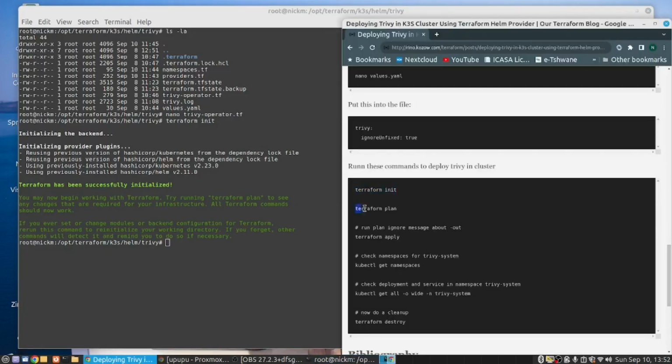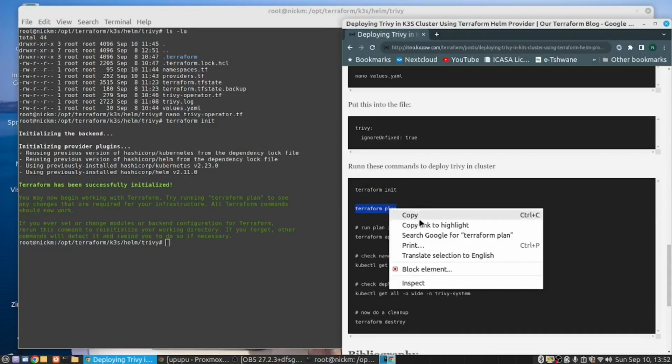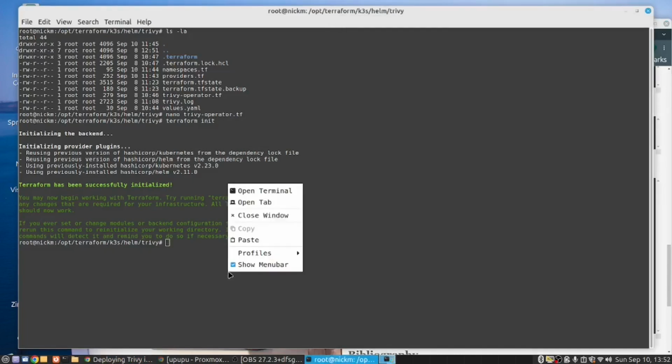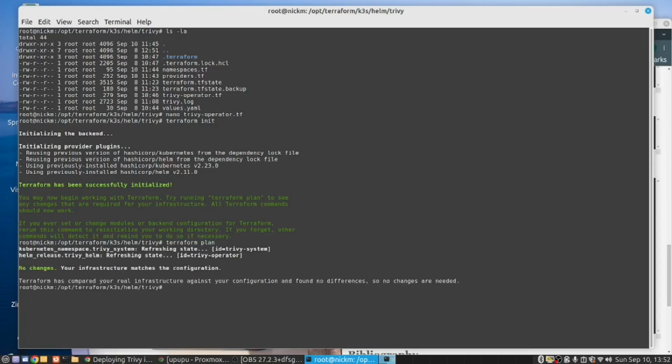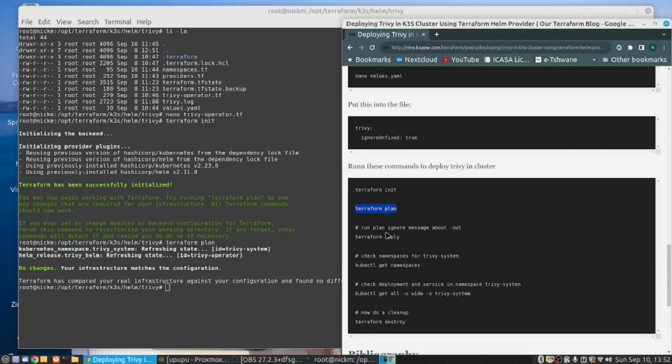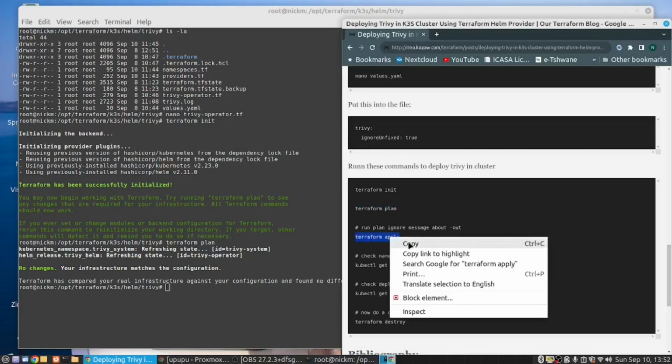And now we can run Terraform plan. This is going to try to simulate running it, and it will do further diagnostics. So if there are errors not caught the first time, it will catch them now. Okay, it's happy. And now I can run Terraform apply.